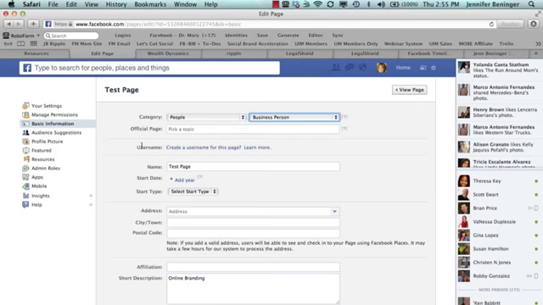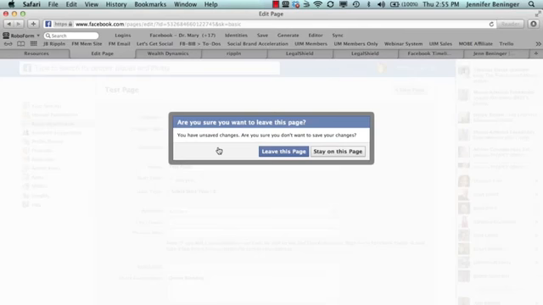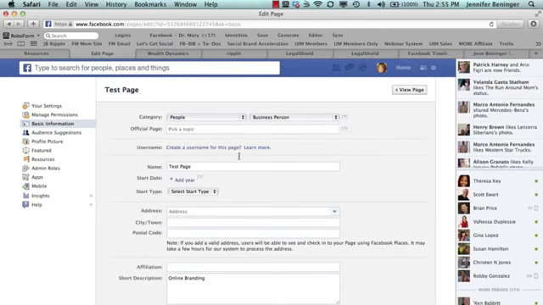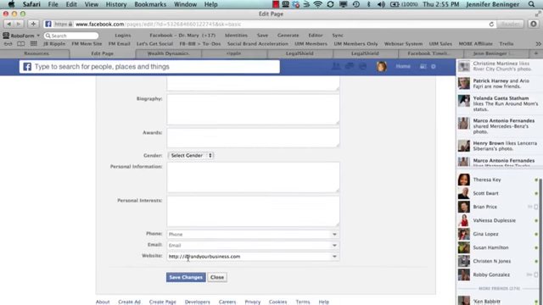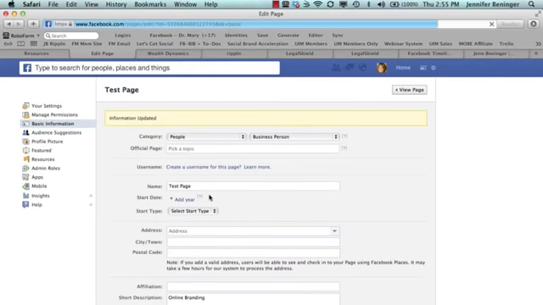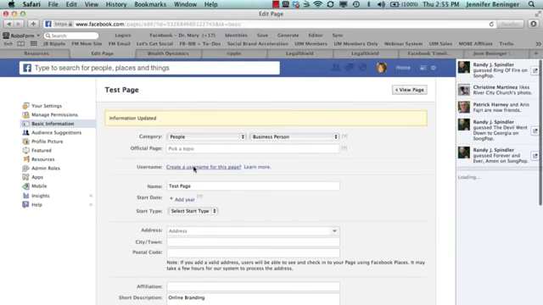And here again is where you can create a username for this page. That was the button that I had skipped. You have to save the changes first, and then you can go on here. So let me do that. Save changes. And then here we go, create a username for this page.